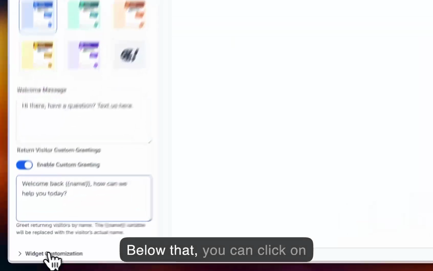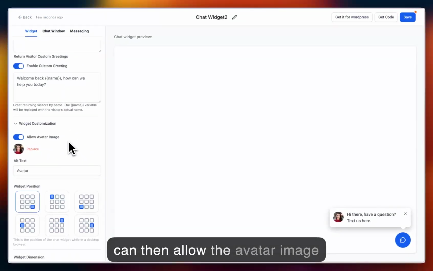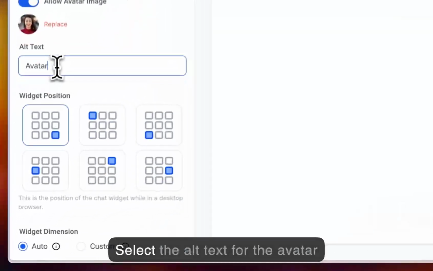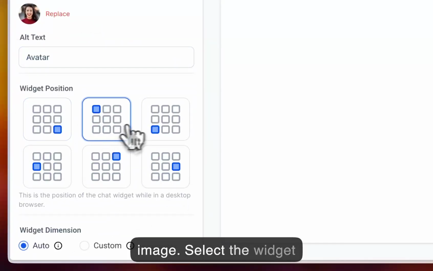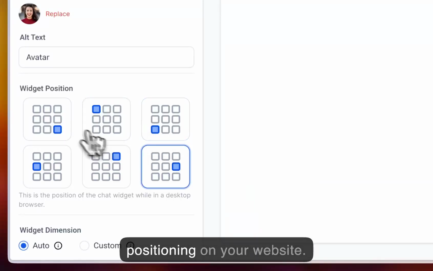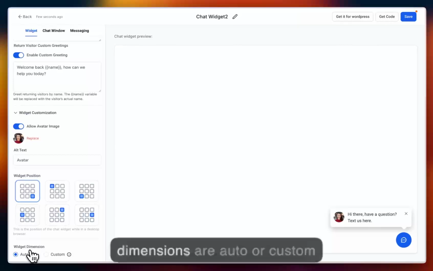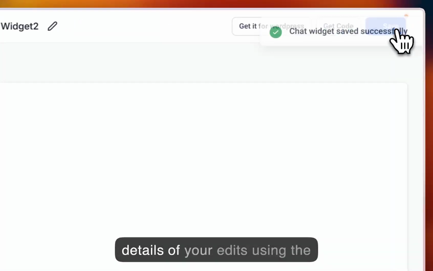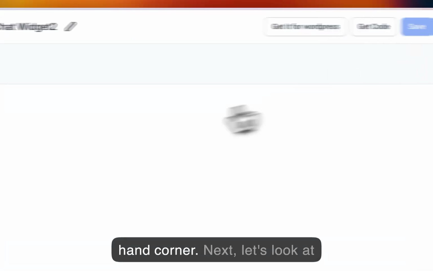Below that, you can click on widget customization. You can then allow the avatar image or replace the avatar image. Select the alt text for the avatar image. Select the widget positioning on your website. Select whether the widget dimensions are auto or custom. And make sure to save your details of your edits using the Save button in the upper right-hand corner.